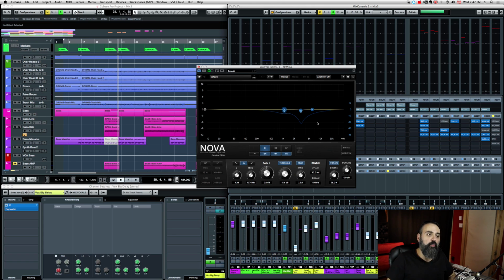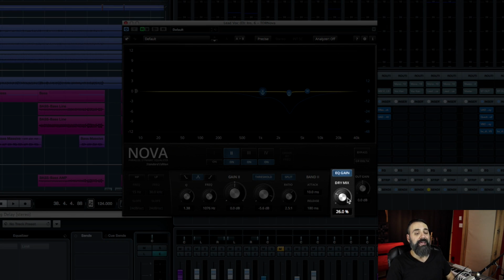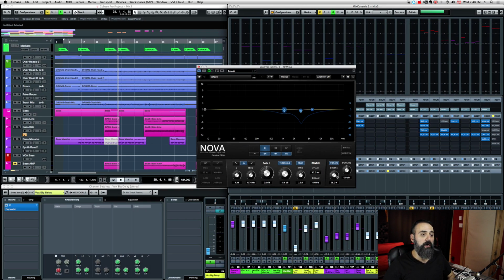Now, if you want to get this one, I'm going to leave the link in the description. It's called, again, the TDR Nova, which is free and works pretty well. And another cool thing with that plugin is that you have a dry mix knob, so you can actually parallel compress your signal. So you can be more aggressive like I'm doing right now. I'm a bit more aggressive, but there's some dry signal coming in at the same time. So it's kind of parallel dynamic EQing.